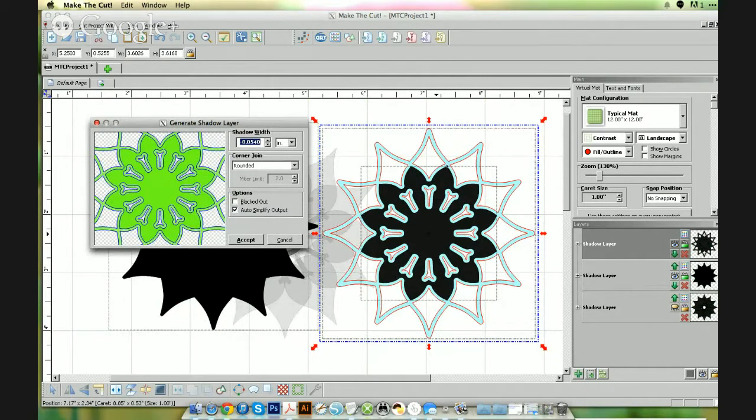What number are you using for the shadow width? Is that a minus? I'm using a minus and minus. Okay, 0.0540. The numbers look kind of small on the screen. Yeah, I'm sorry. There it is right there. All right. And also under options, I have the blackened unchecked as well. And then I'm going to hit accept.